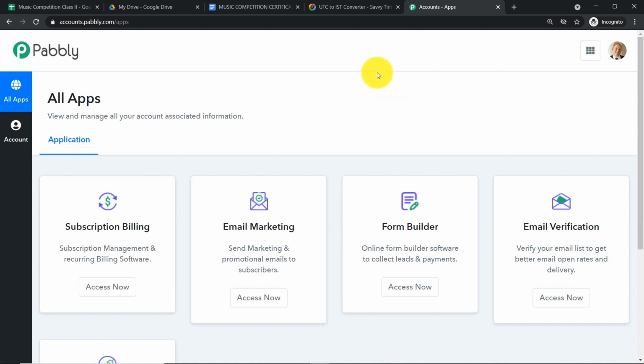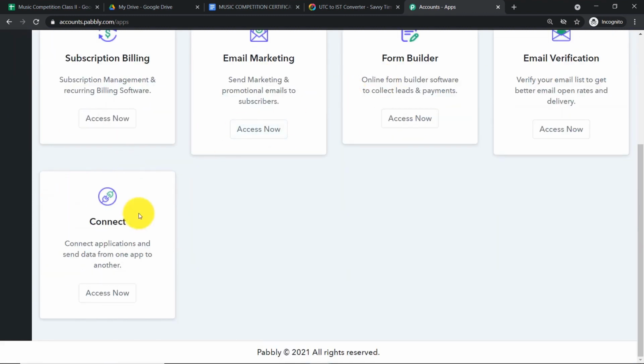So this is the dashboard of Pabbly Connect. As you can see, I already have made an account in Pabbly Connect. You can also build your own free account in just 2 minutes. Let me scroll down and here you will find Connect. Just click on Access now.